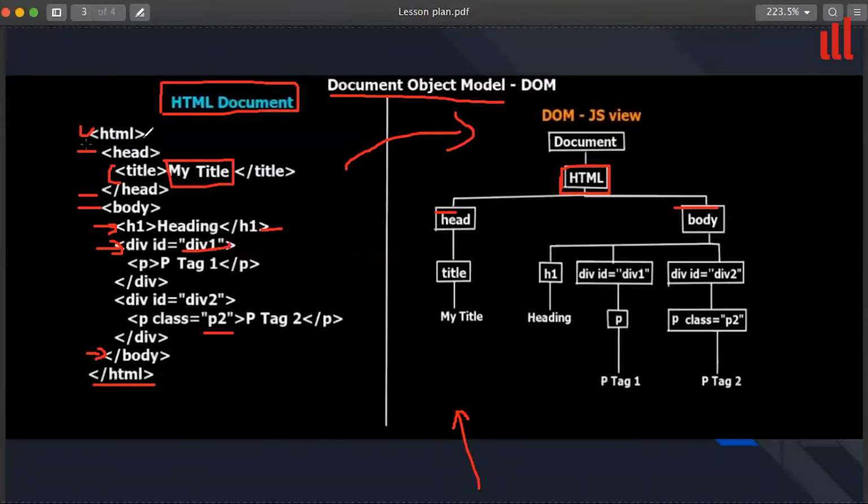If you look at the left side, inside the HTML this is a head and this is the closing of head, and this is a body and this is the closing of body. That's why you are using both here, the head and the body. Inside the head you have mentioned the title, and the main text you assign looks exactly the same. So that is how the DOM looks.